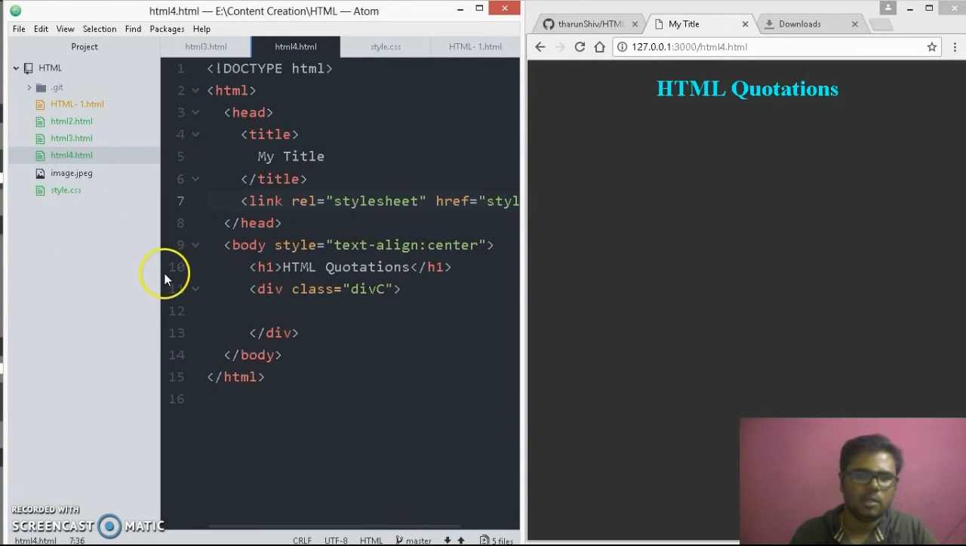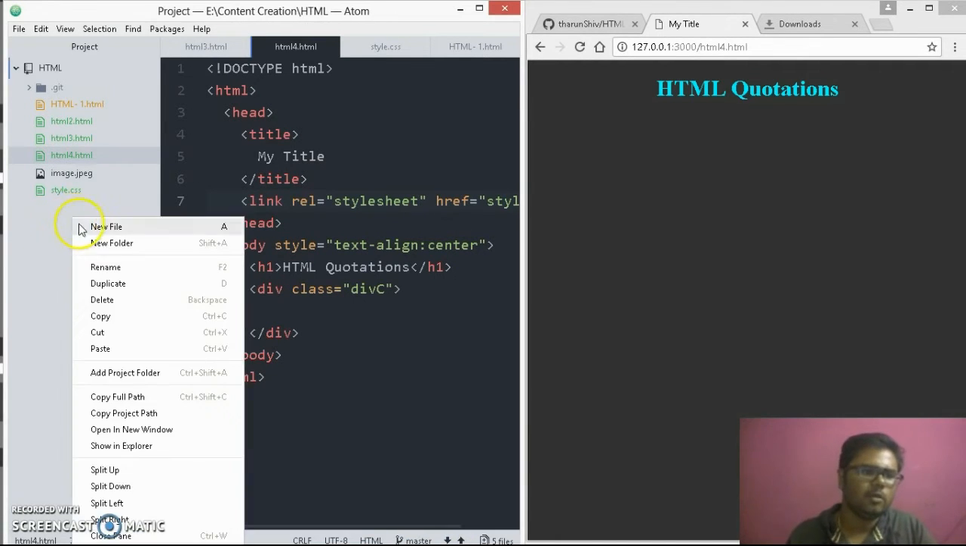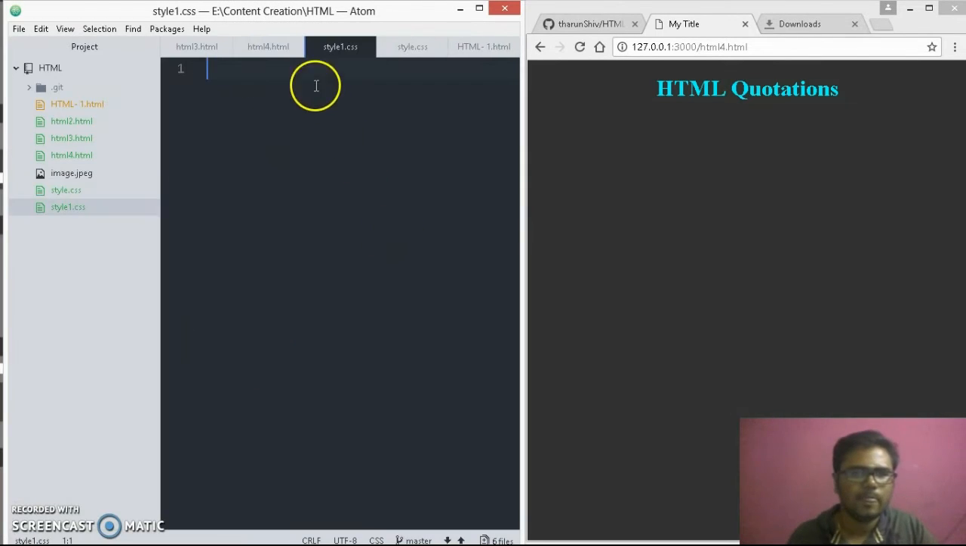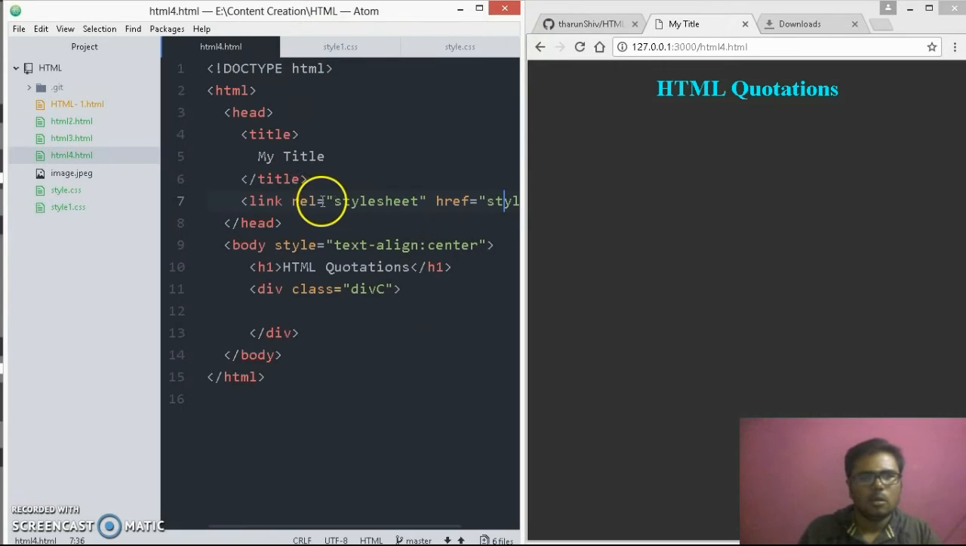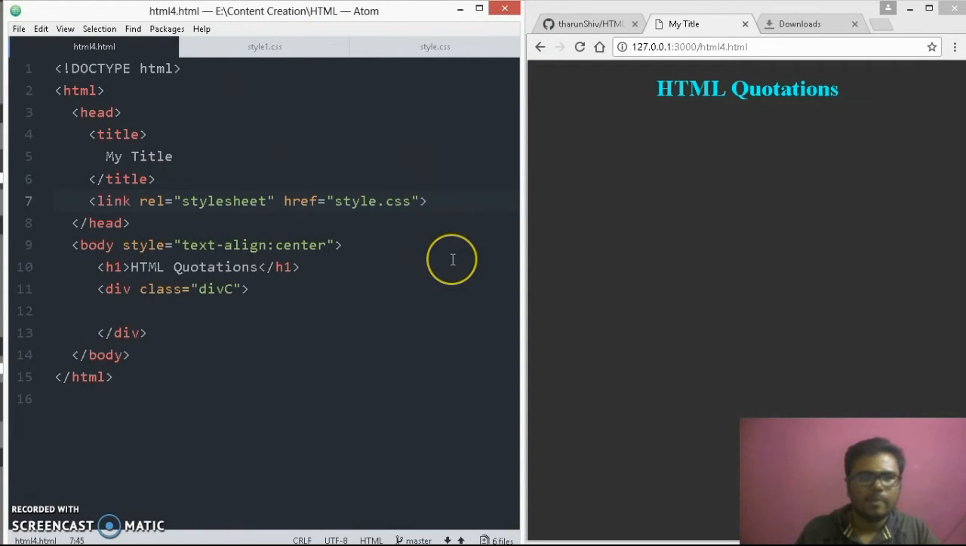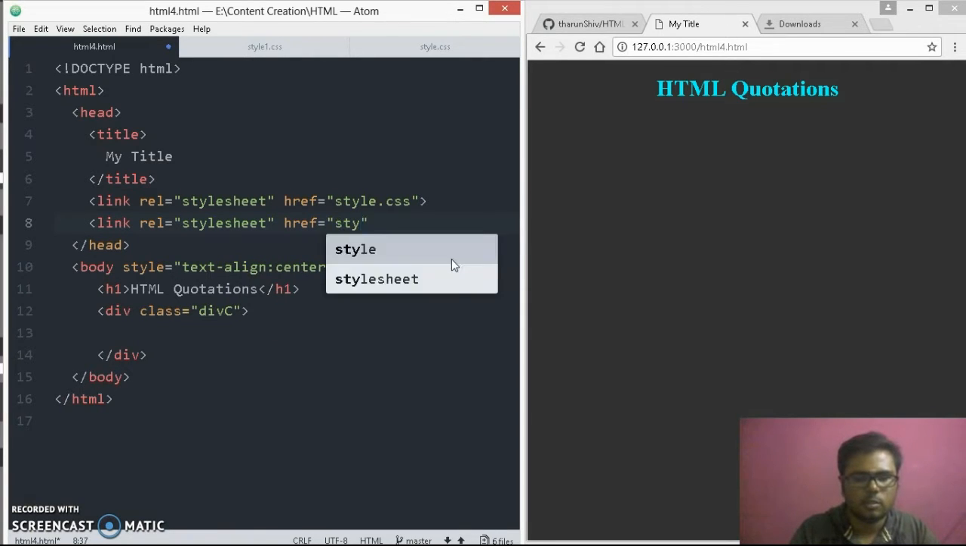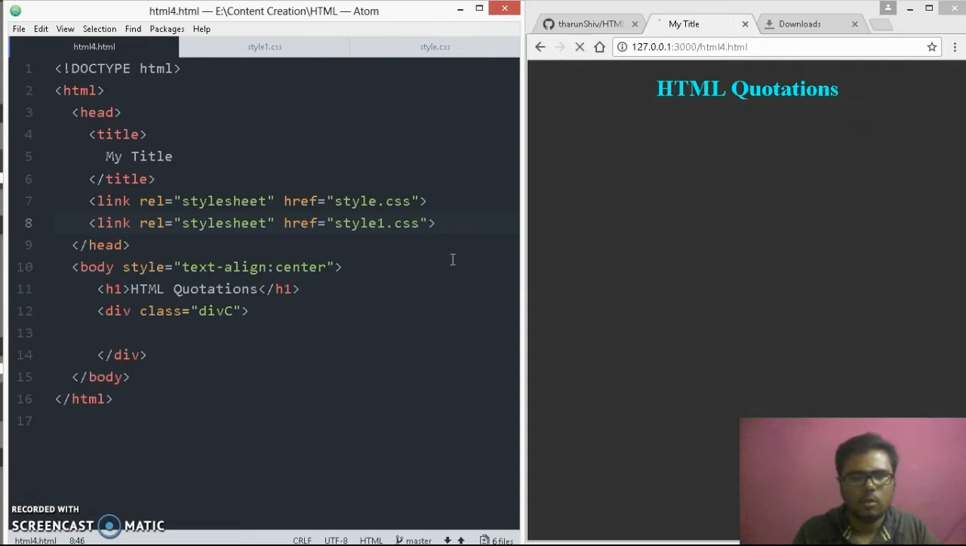Actually, you know what? Let's use the same. You could actually use another style file, or you could use plenty of style files. Actually, you know what? Let me show that. Let's type style1.css. Save. Now, in the HTML4 file, let's link it. Link rel equals to stylesheet, href equals to style1.css. Save.